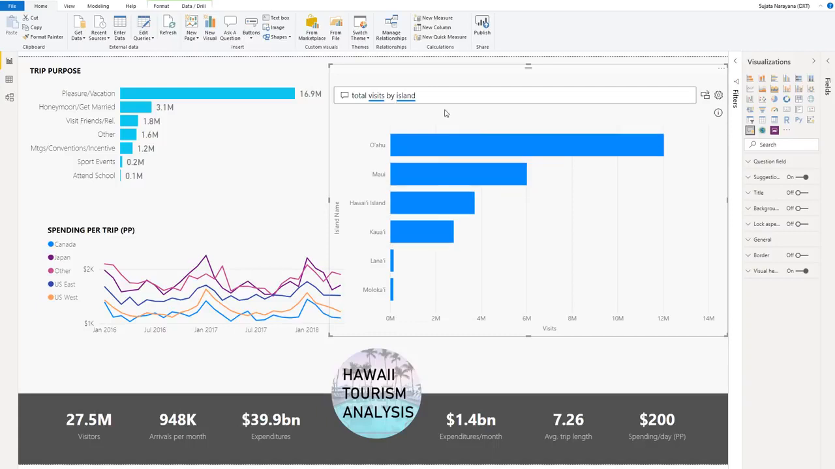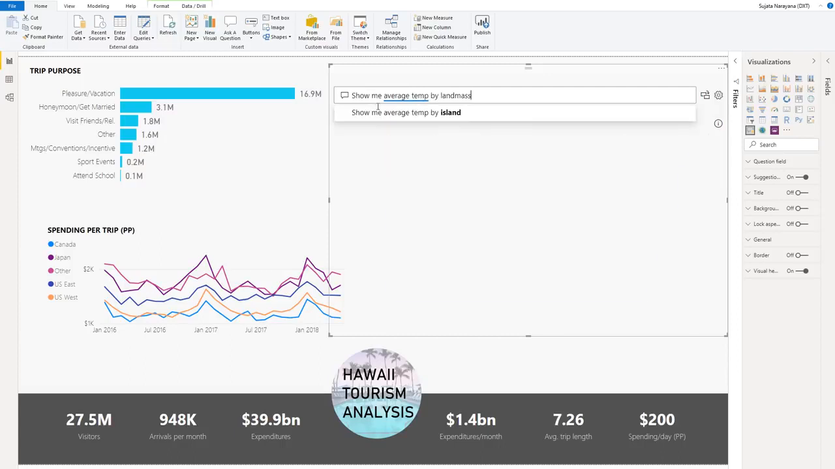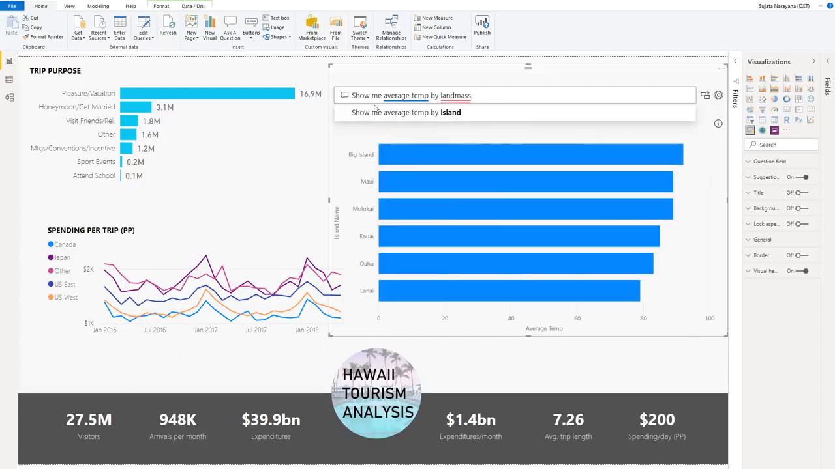We've also integrated with Office and Bing. And so if I type in a question, show me average temperature by landmass, what's interesting is Power BI actually hasn't understood the word landmass. However, with our integration with Office and Bing, we've assumed that landmass could also mean the word island, which is matched inside your data, and actually return that as a visualization result.